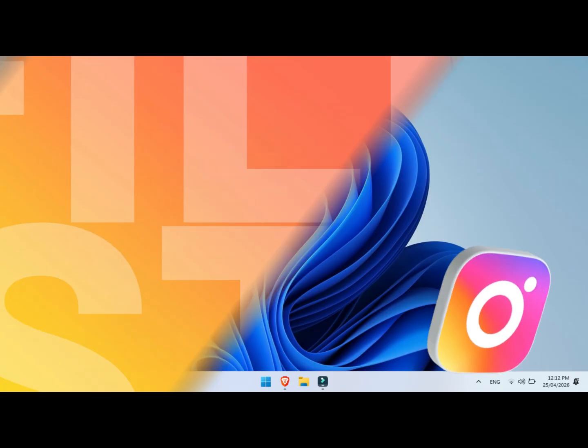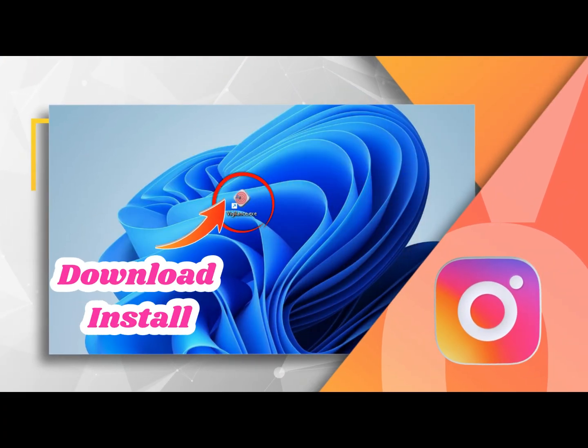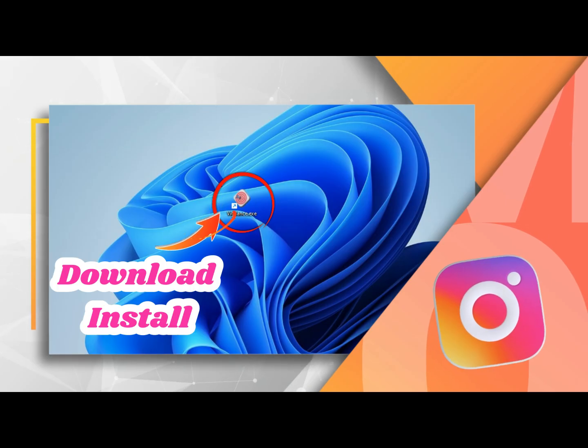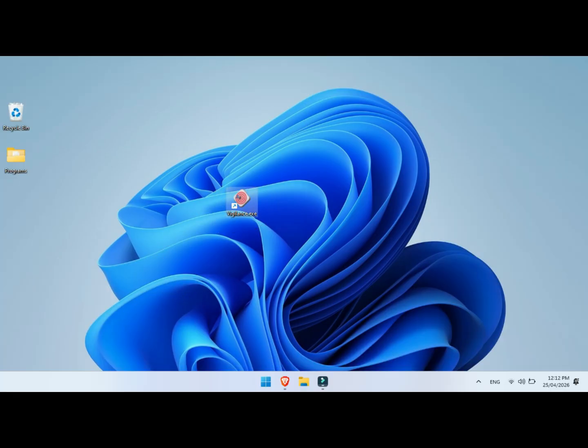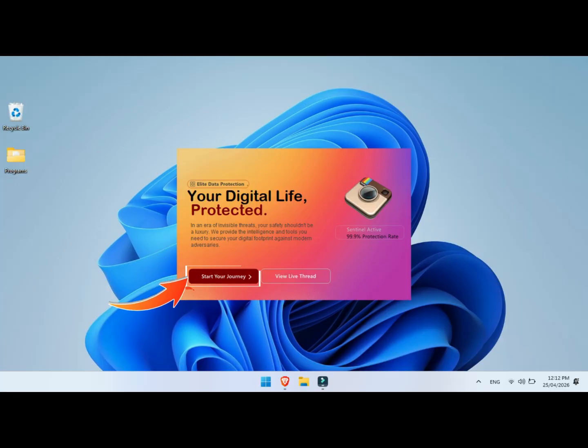So, alright, just download and install this Instagram account checking application on your PC. Once it's done, open it. Now when the app launches, you're gonna see 2 buttons on the screen. Don't overthink it, just click the first one, start your journey.